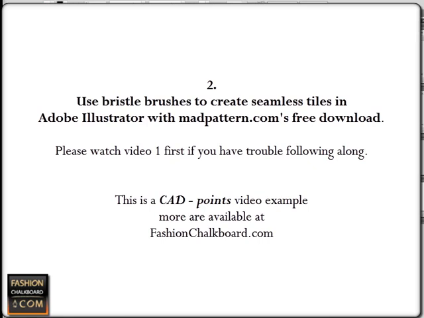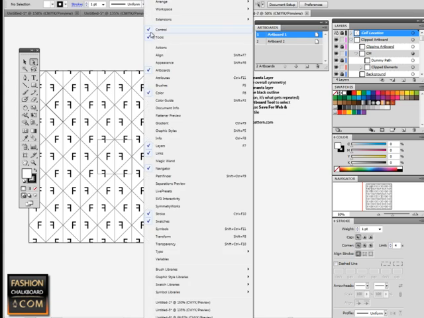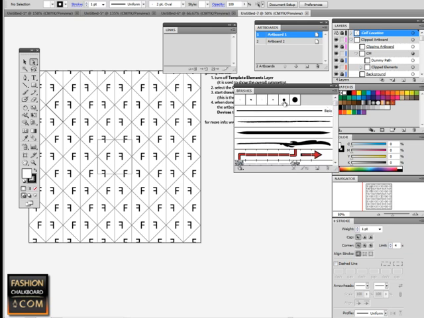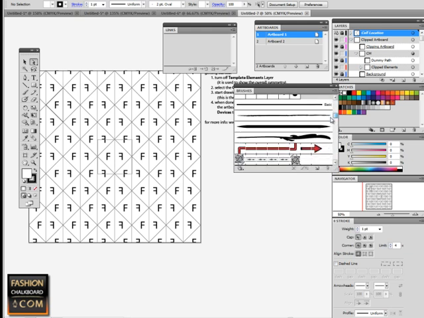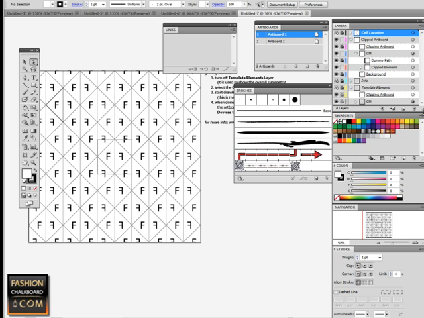I'm going to just take any rotation here, and I'm going to show you how to get the new brushes in there. So if we are in our map pattern file and we go to brushes, unfortunately our bristle brushes are not popping up. So what I did to bring these back in, I would kind of trick it.